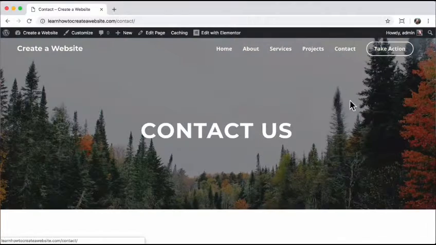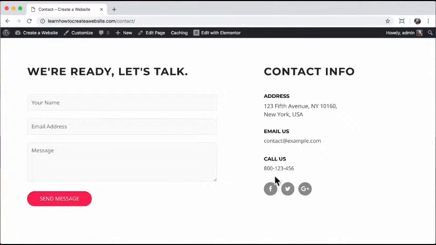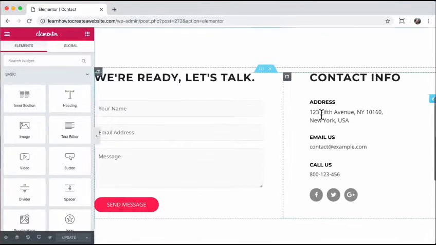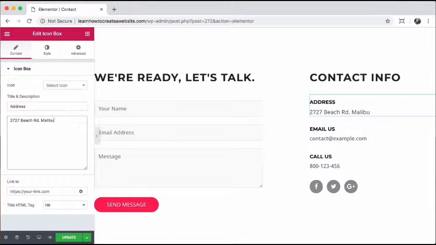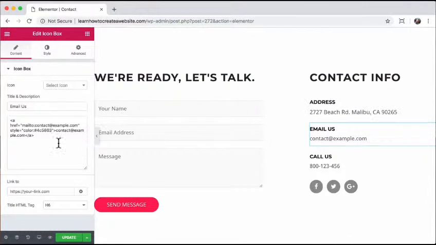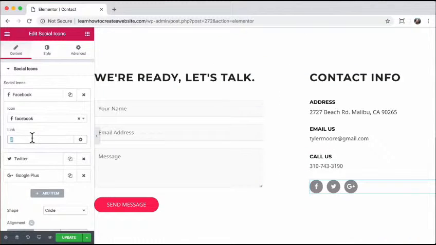And what we want to change is this contact info over here, and we want to get this form working on the left side. To do that, click on Edit with Elementor. And let's scroll down, and for the address, let's just click on it and change the address information. Next, let's click on Email Us and change that information. And let's click on Call Us and change that information. We can also click on the social media, and we can add our social media links right here.